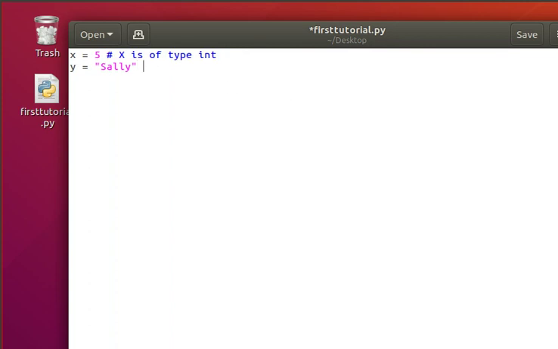Now let's do the same thing with the string here. X is of type str. So str is an abbreviation of string. So y equals Sally. We have the pound symbol there. X is of type str.